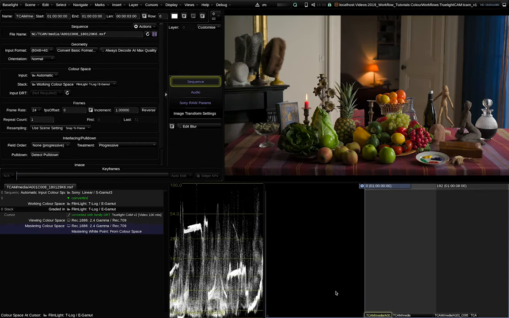The first shot is an XOCN clip from the Sony Venice. It is automatically decoded to Sony Linear S-gamut 3. Then Baselight converts it to the FilmLight T-Log E-gamut working color space for grading, and the Truelight CAM version 2 DRT converts it for my selected display, in this case Rec 1886 2.4 Gamma Rec 709. This display color space automatically triggers the video 100 nits version of the DRT.